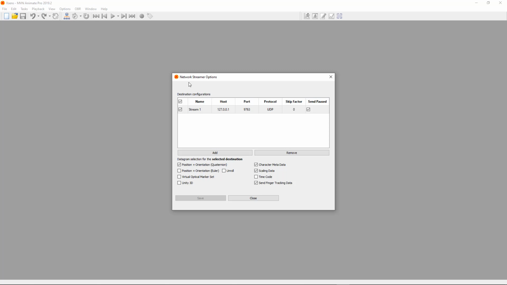Once we have opened this, we will have a window just like this, where we can add or remove new streams. On the stream that you want to use to stream into Maya or Motionbuilder, make sure to take note of the port number. This will be important later.